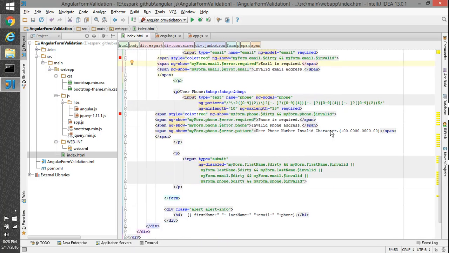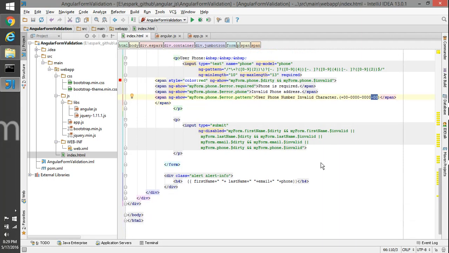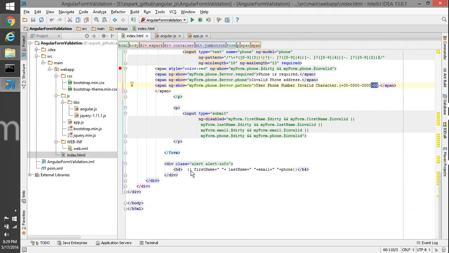We have a phone number. The phone number also has some constraints, like it should come in this format: +00 / 4 digits / 4 digits / 2 digits. Phone number is required, and invalid phone number and all these things, and this is the final submit button, and whatever we are submitting, we are trying to get into this component here.